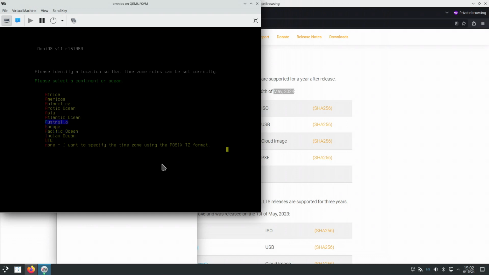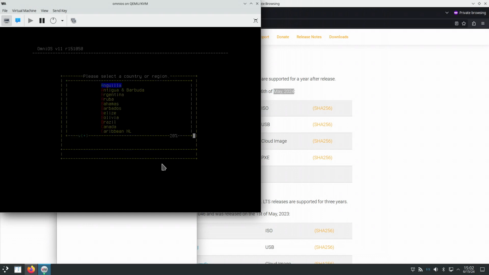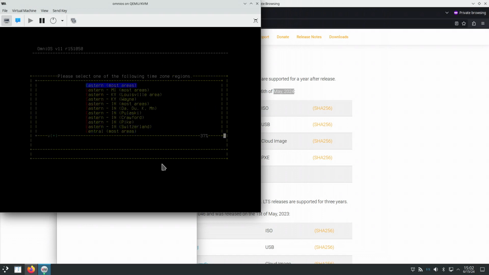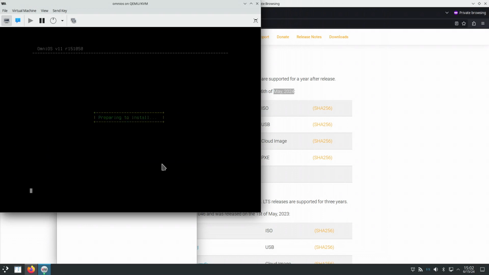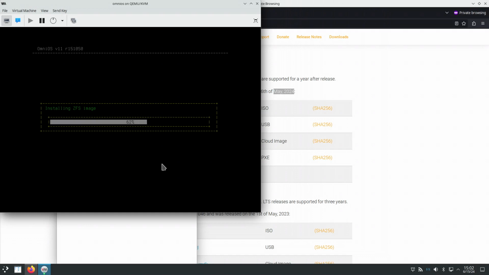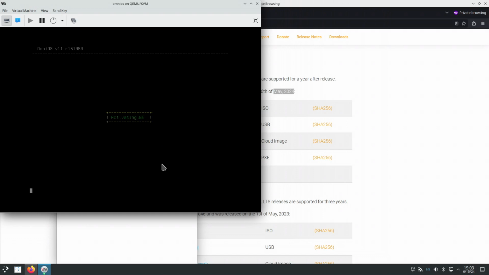We need the time zone. Page down. A ton. United States, the first option in there, Eastern. Okay. It's creating the ZFS partition scheme. Okay, and we're almost done.